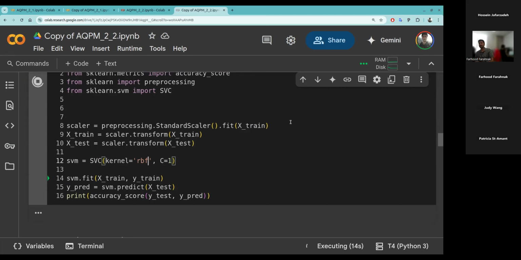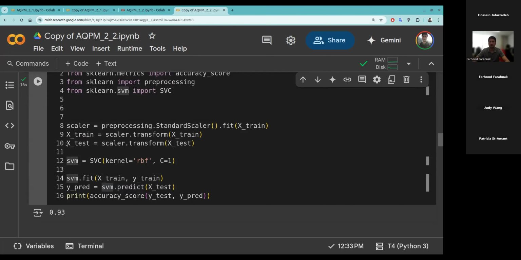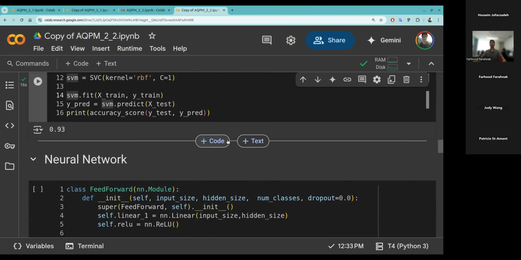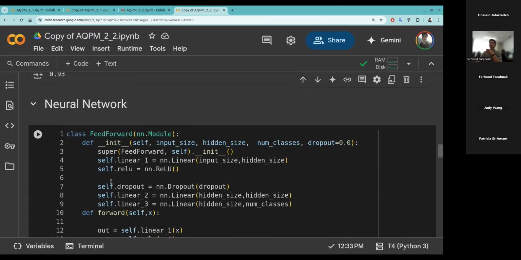As you can see, it's taking a bit longer, 12 seconds, and the performance is 93%. Okay. That was only to show that it's possible to work with this kind of data with SVM and other classical machine learning. Now we want to go with neural network. The rest of this demo is in PyTorch only.